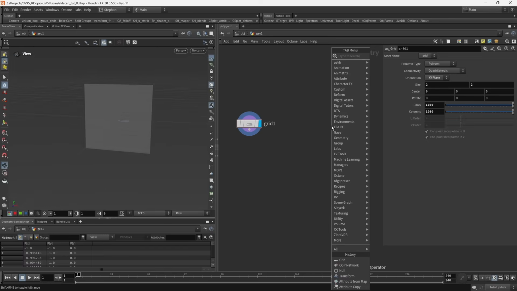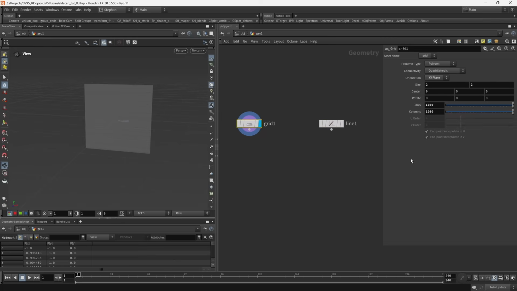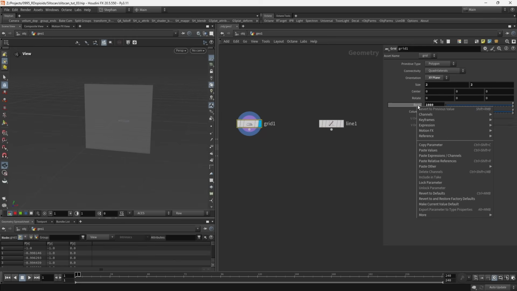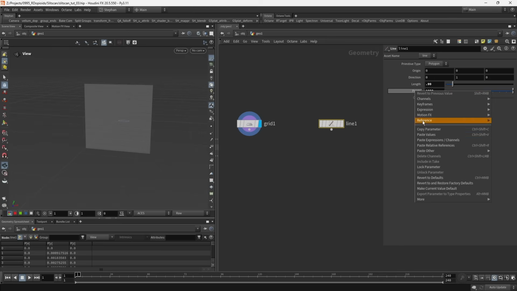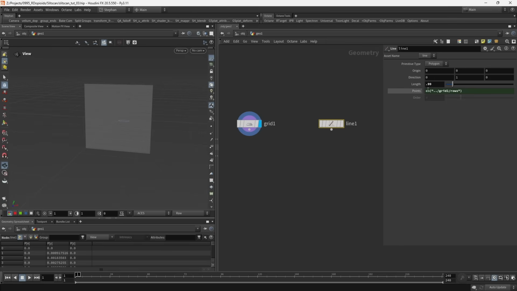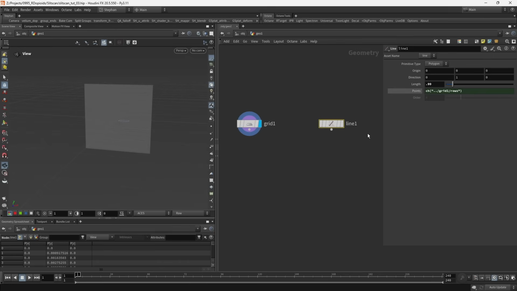So to do that, I'm gonna start with a line. And I want to set the length of the line to 0.99. This just helps to avoid artifacts at the edges. And I want to set the number of points to 1080 as well. If you want, you can also right-click on one of these parameters and say copy parameter and go in here and say paste relative references. So these two values are linked. So if you change the resolution here, this one will also update.